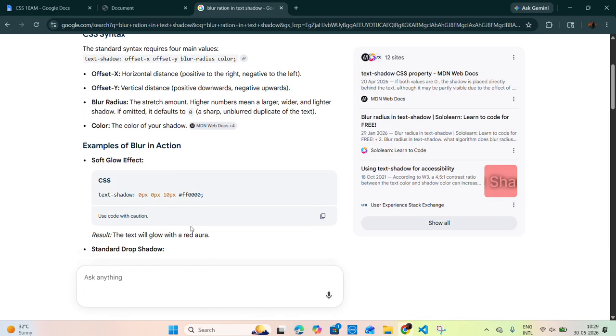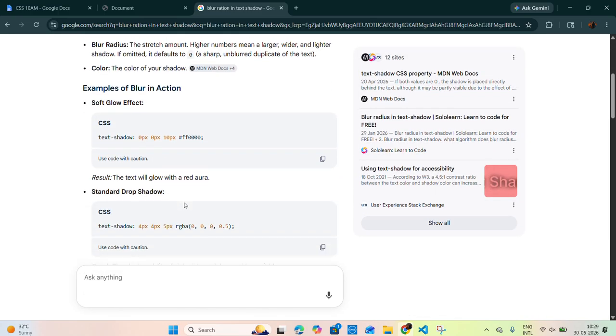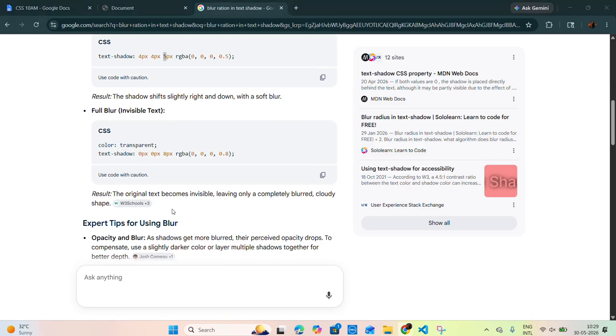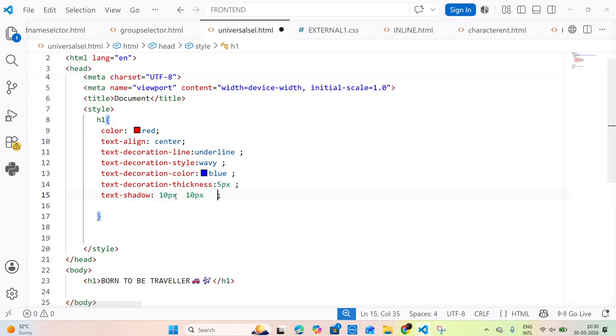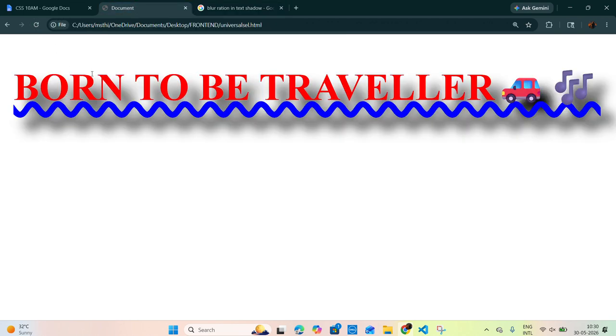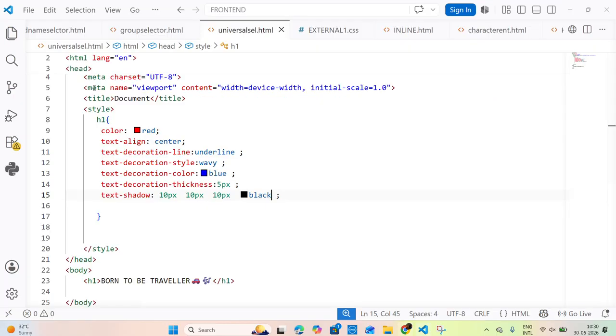Now observe very clearly here. Pixels is there. For example, x-axis 10 pixels, y-axis 10 pixels, blur ratio I'm giving 10 pixels. I want the shadow color to be black. Now observe very clearly. I'll refresh that. We are getting some shadow here. But the blur ratio we are giving is 10 pixels, right? So it's more blur.